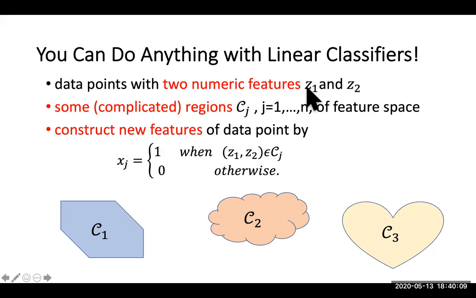So if you have two features, C1 and C2, you construct new features by saying, okay, the feature xj is 1 if the raw features are in the corresponding region. So you have one new feature for each region that you would like to use for classification. And then once you have these new features, you just formulate a linear classifier using these new features.